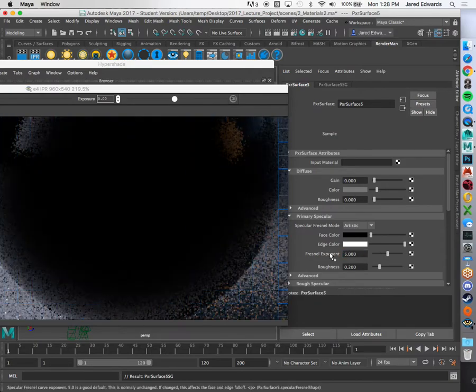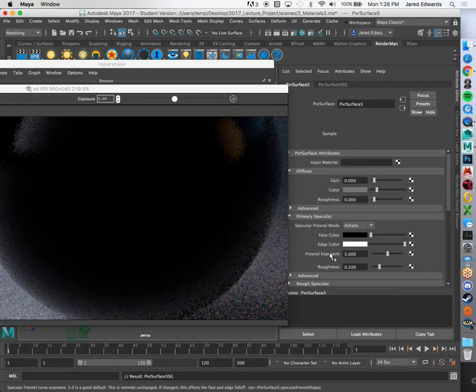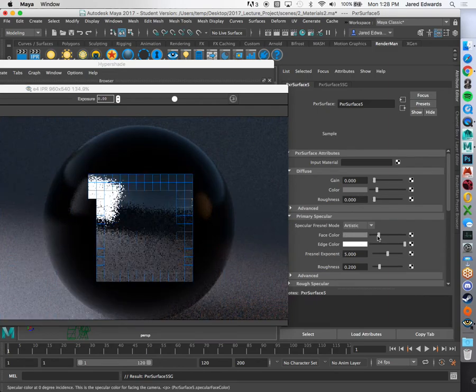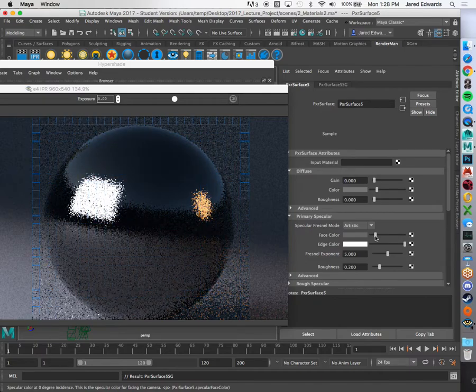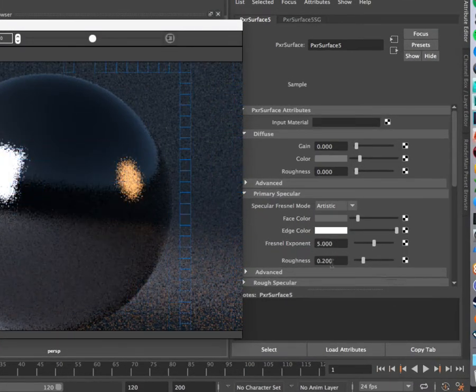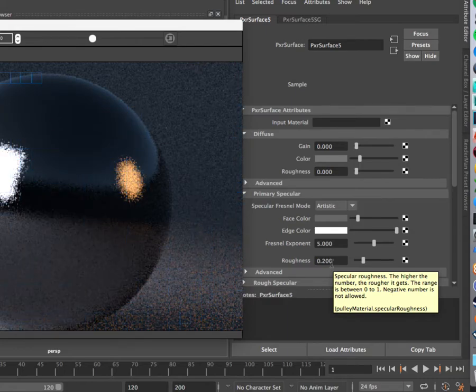So visually, you can use the exponent to exaggerate the reflectivity in the center if you're trying to do something with more pronounced reflections, like maybe a car paint. I'm going to bump up my face color just a little bit so you can see this a little easier. There we go. And the last part here is going to be roughness.